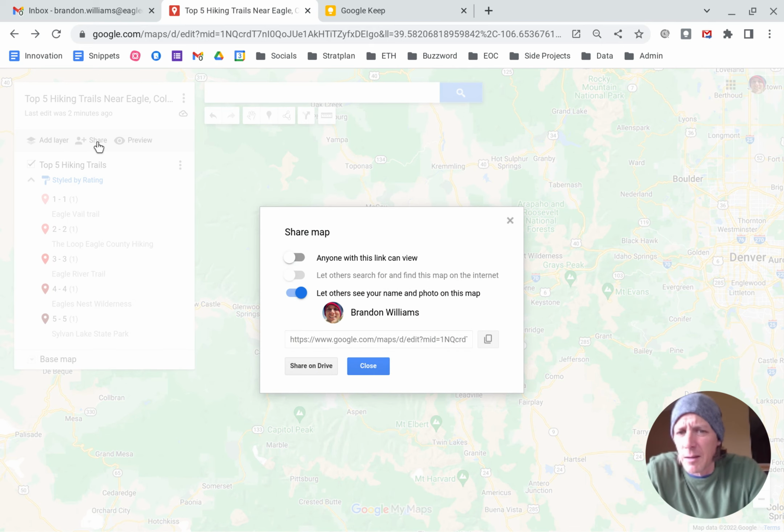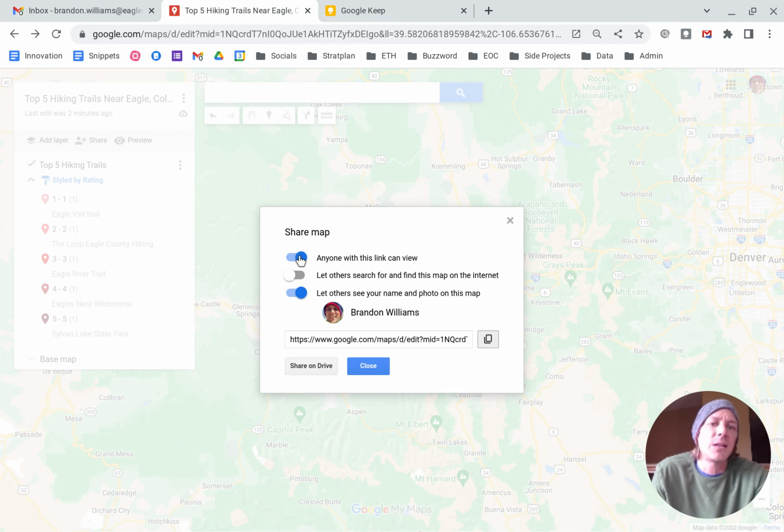When the share button comes up, where this is kind of going is, do you want to share the information on this map with others so they can view it? So on this one, I want to select anyone with this link can view. And that's what we'd use if we were going to send it in an email, not necessarily just put it out completely on the internet, but have kind of that needle in the haystack where only somebody with the link can go view. That's what I'm going to do here.